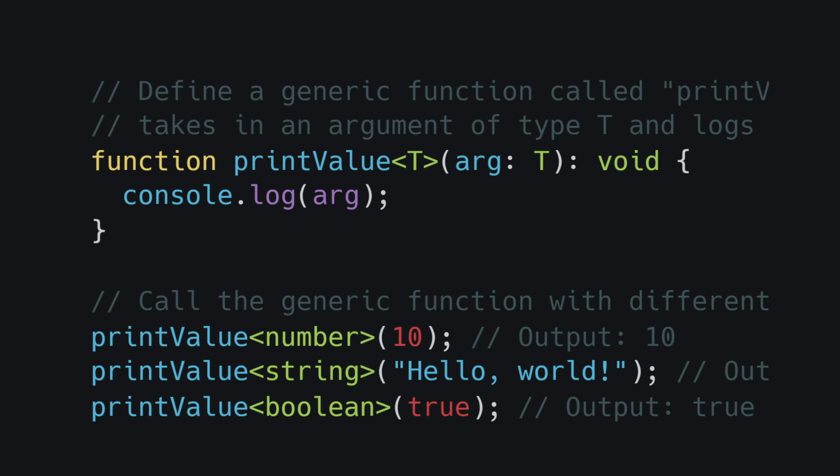We can use generics with functions, interfaces, and classes to create more generic and type-safe code. Type inference is TypeScript's ability to automatically determine the types of variables based on their usage. It saves us from explicitly specifying the types all the time, making our code more concise and readable.